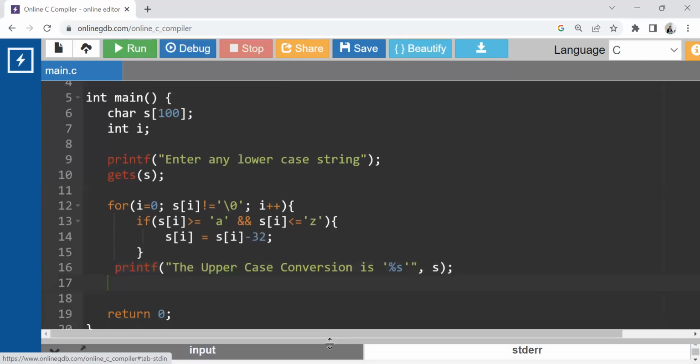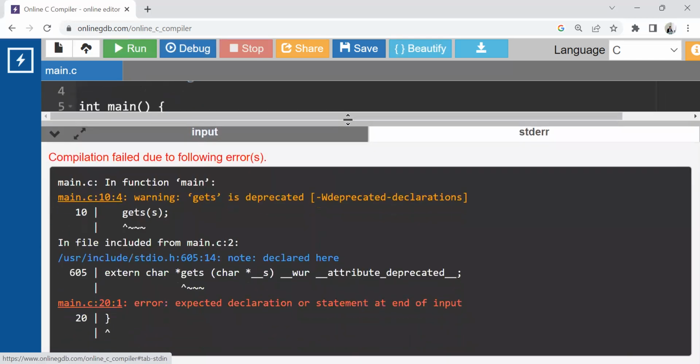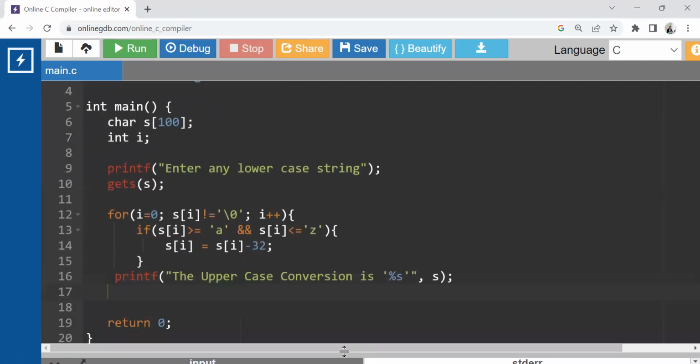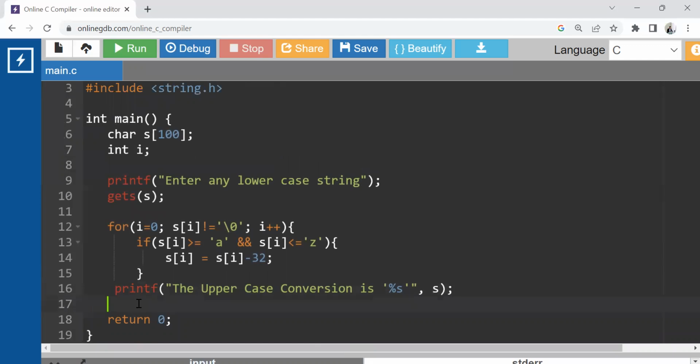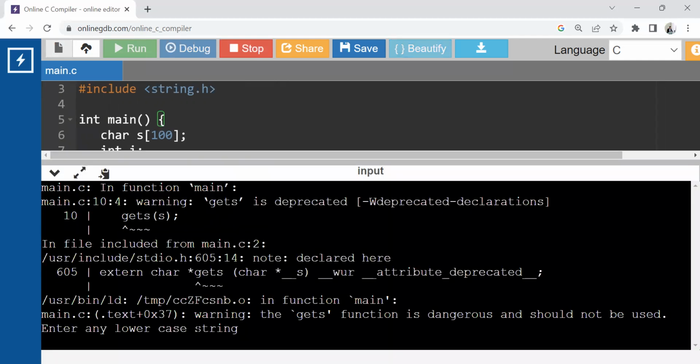Okay, line number 20, what they are saying, expected declaration of the input gets, just a second. This printf, this is the closing for that, and what is the closing of that, this. Okay, one curly brace is missing. Okay, just run it again. Enter any lowercase string. So I am entering, let's say, PROFESSOR, and I hope you can see this particular string in lowercase.